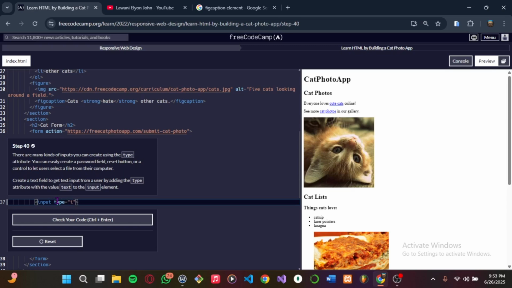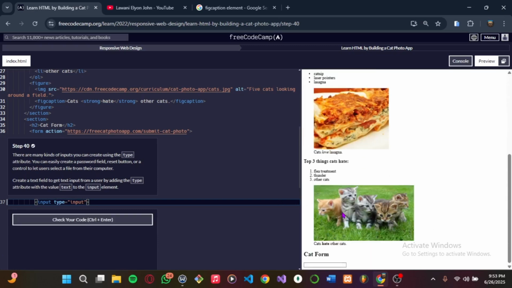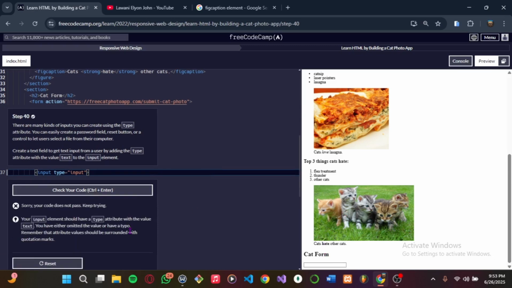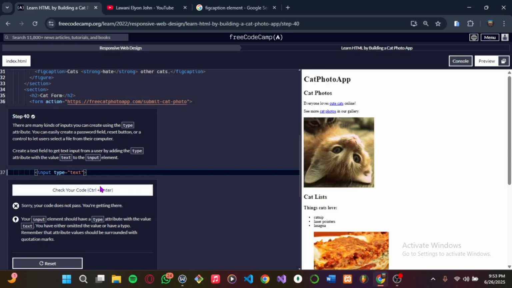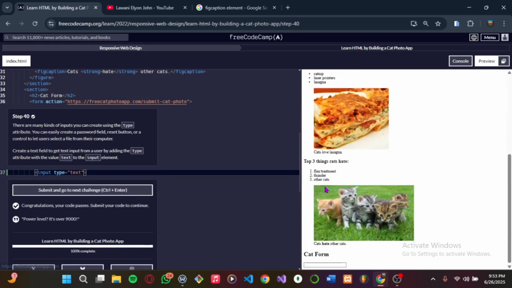Input. All right. And check it. An input element should have a type attribute with the value text. Oh, it shouldn't be input, it should be text. All right. Nice. That's good. So with this form now we can write any text inside. It looks good.